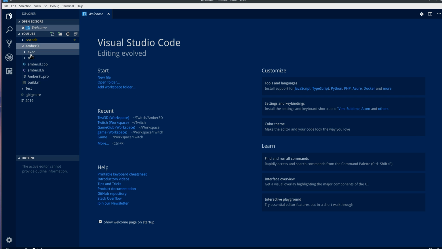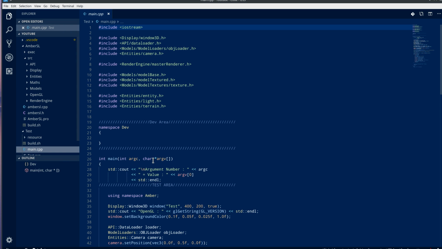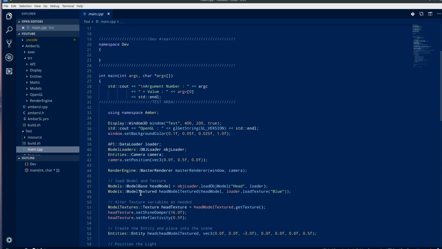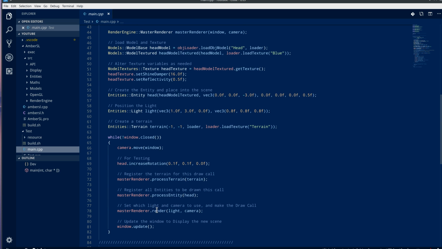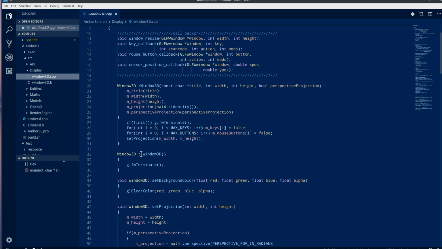Alright, what does that give me? Oh, got an exec here. Oh, we might have some success then. Source, API, and so on. Let's have a look at the test. Main. This is a language rather than a main thingy. Like camera, process entity. This is all correct. Update, window update. Window is GLFW. Let's see how good it is. Display. I think this is, yeah, it's a full GLFW window.